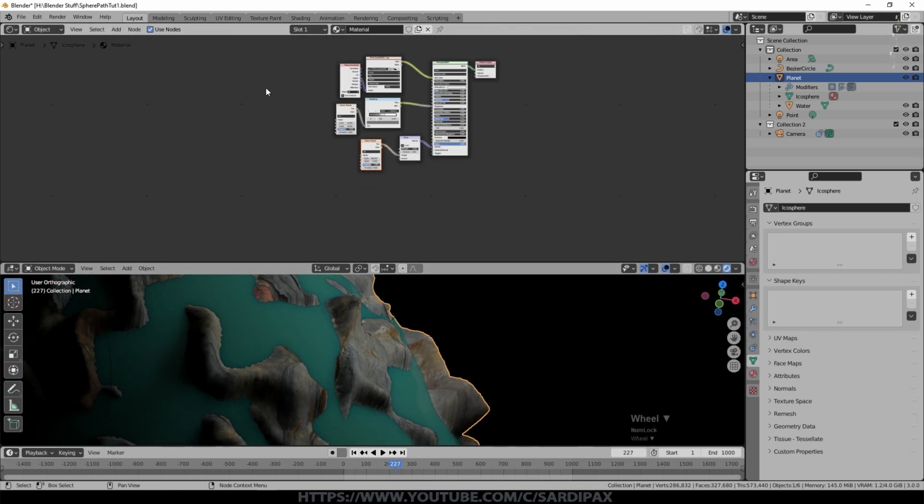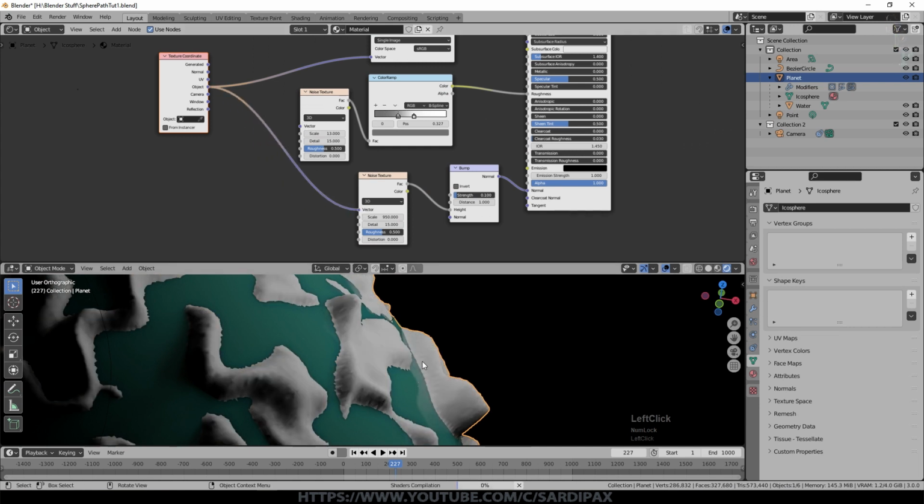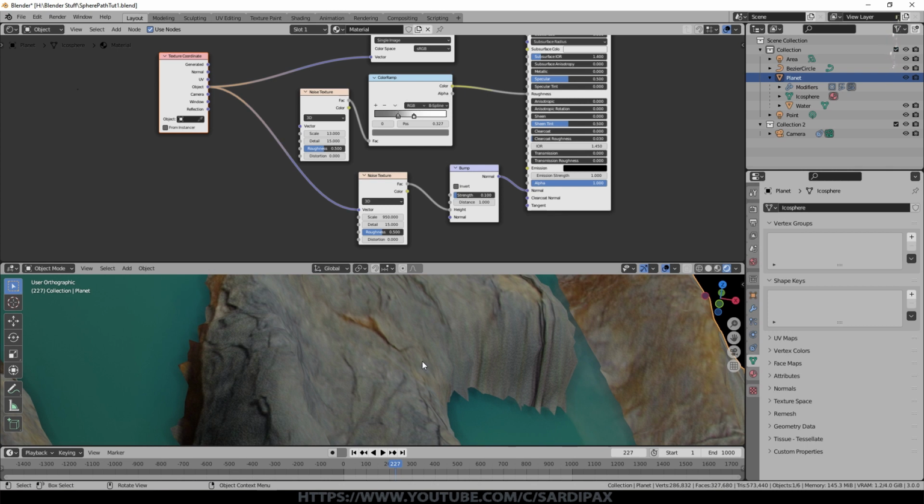And if you want to, you can take object coordinates in there, which will change the way the noise is distributed on the surface. May make it look a little more natural.